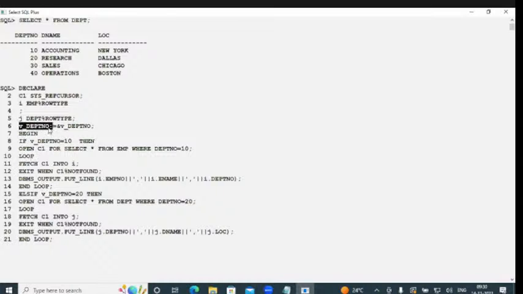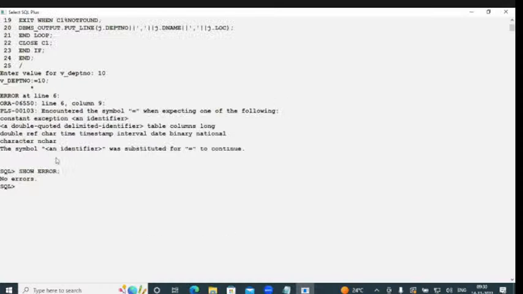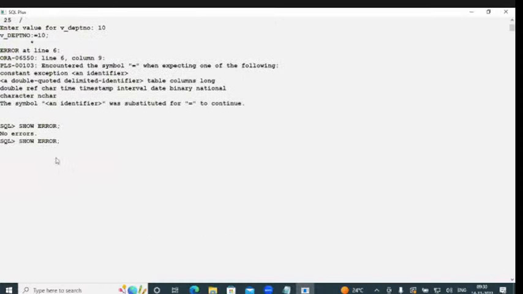Here, what is the mistake? Can you identify? Data type is not given. Okay. We declared a variable, but the data type is not given. Line number 6.